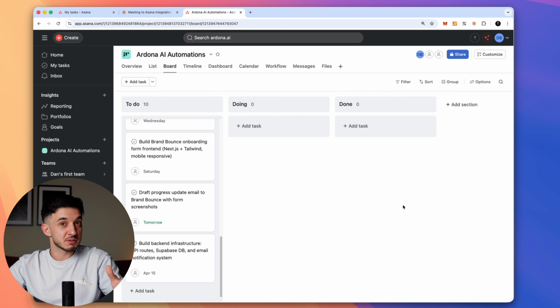So the actual problem we'll be fixing here is that every meeting has action items. And almost none of them make it into your task manager. So let's fix that right now.